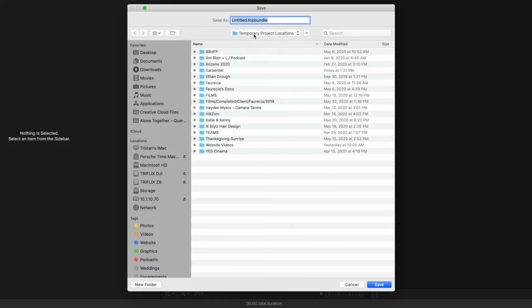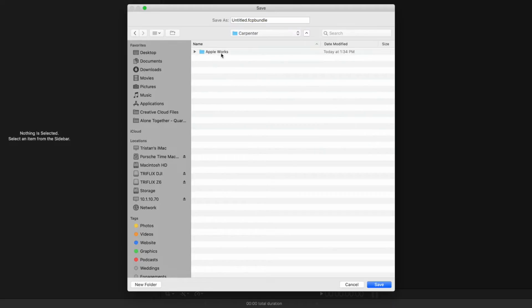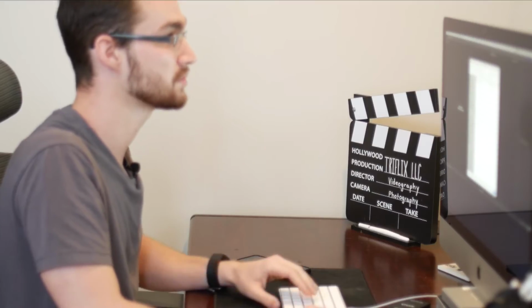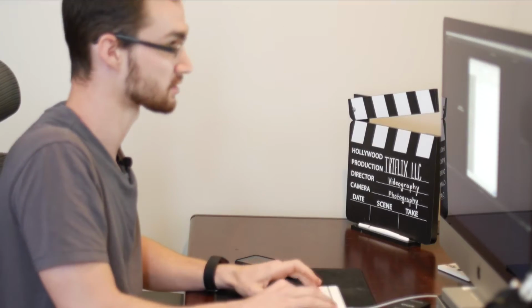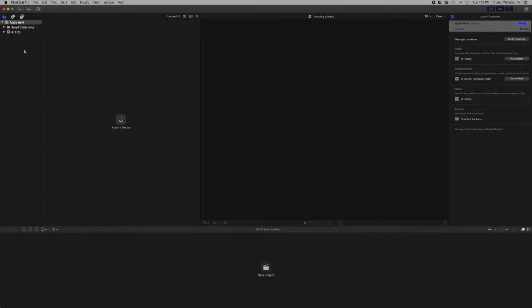In this case, I go to my temporary project locations and I'm just gonna go to Carpenter, because that's one of my clients. The name of the project we're working on is AppleWorks, so here I just make the name of the project. We're just gonna call it AppleWorks. Saved. All right, now you got this blank space.